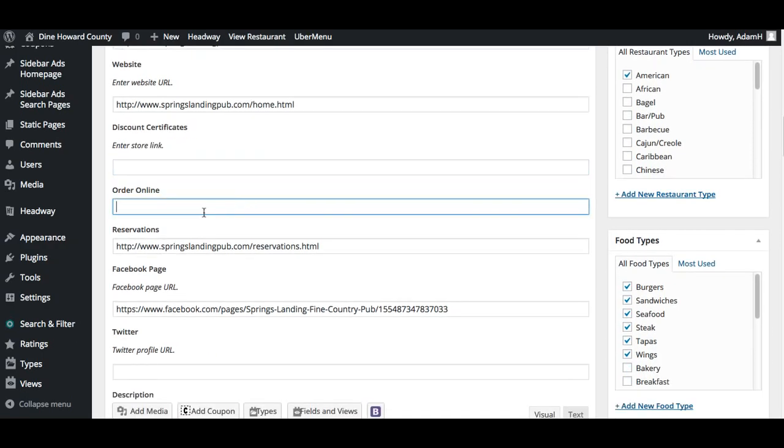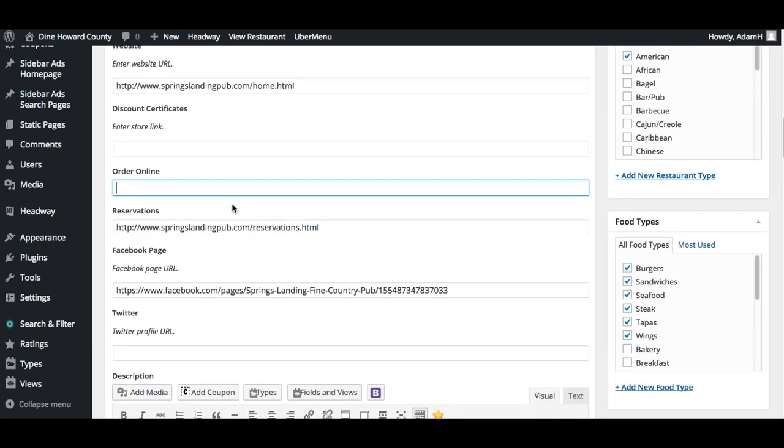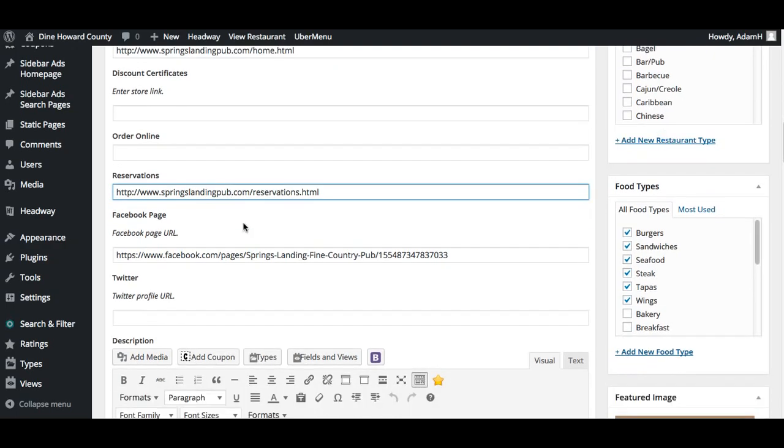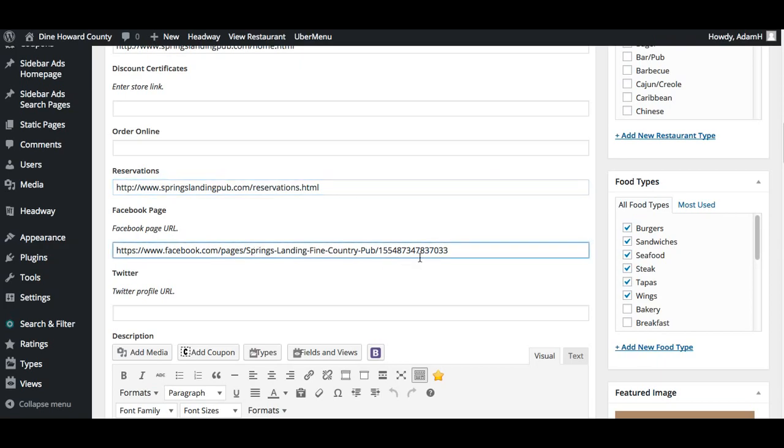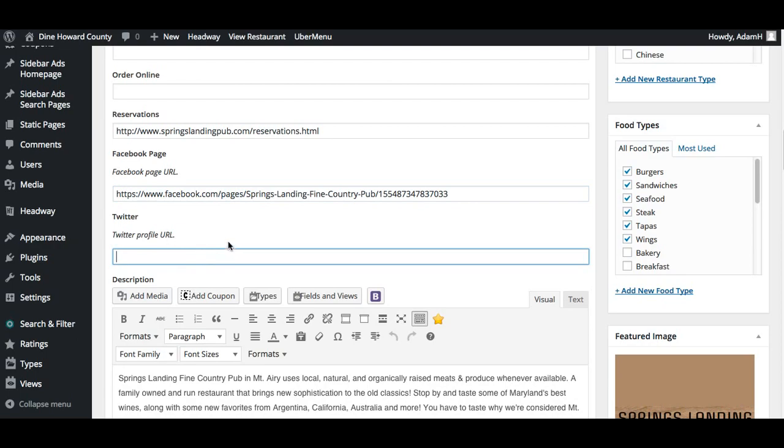They also don't take orders online, but if they did have an online ordering system, I would again paste that link right in here. They do take reservations on their website, so I pasted that link here. And they have a Facebook page, so I included that link in the Facebook field. They don't have a Twitter, so I left that blank.